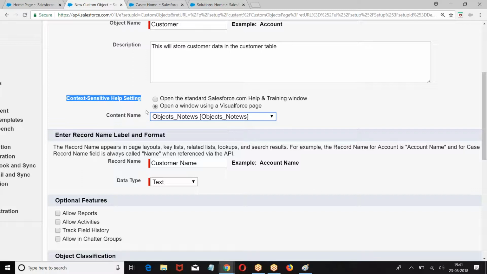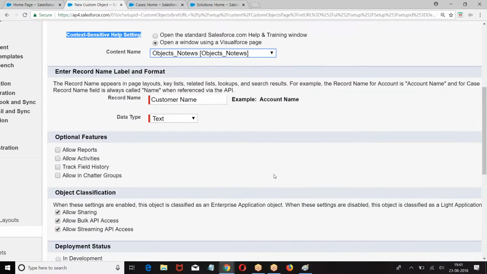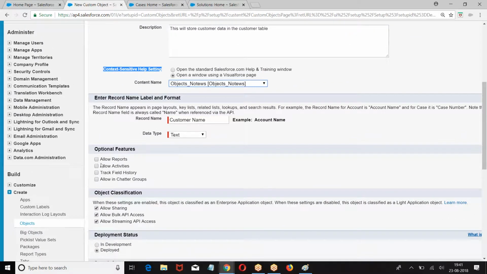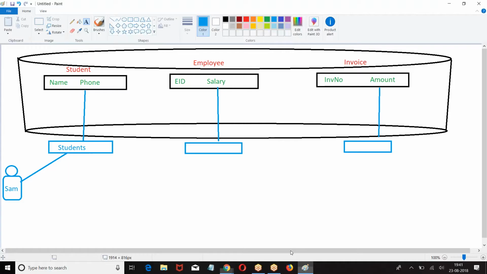Okay. So this is context sensitive help. If I choose the first option, what is happening? The Salesforce standard training window will open. If I choose the second, your custom page is going to open. I hope you are good. Okay. Next, record name label and format.